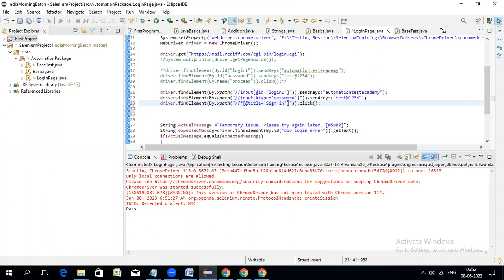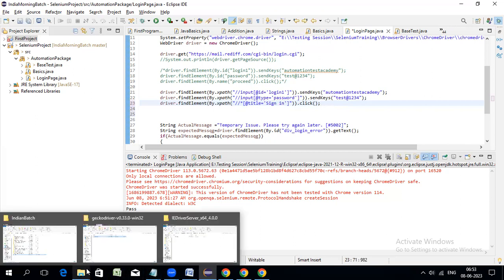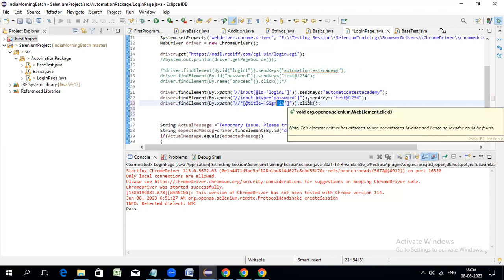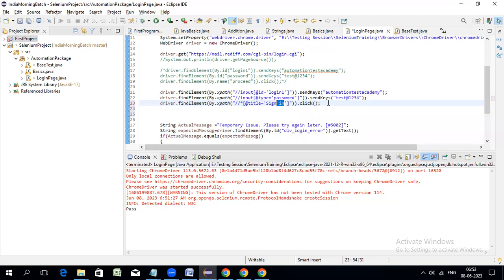It will not look for a specific tag name. Whatever tag name it takes, it will search for the title, sign in, and then click on that. Now there is something called contains. For example, you are having sign in, and I want to give only some small part. I will use that when I'm having a bigger sentence. For now, you just concentrate on this.